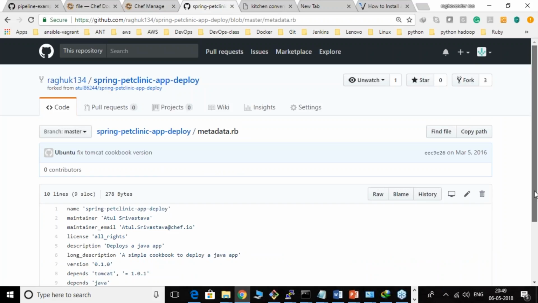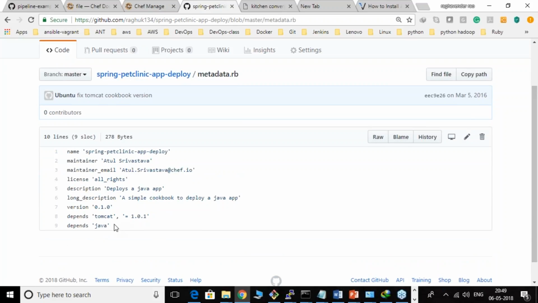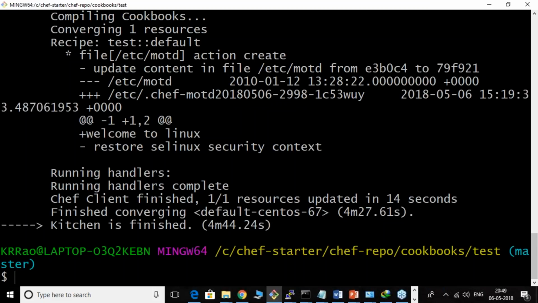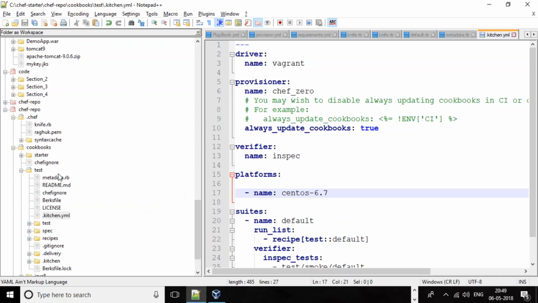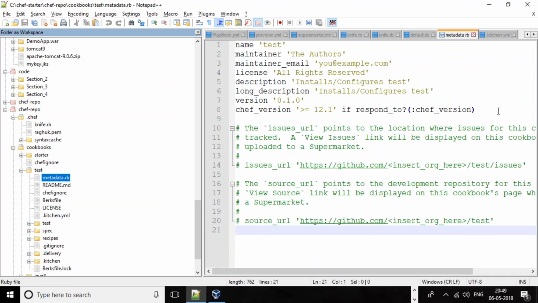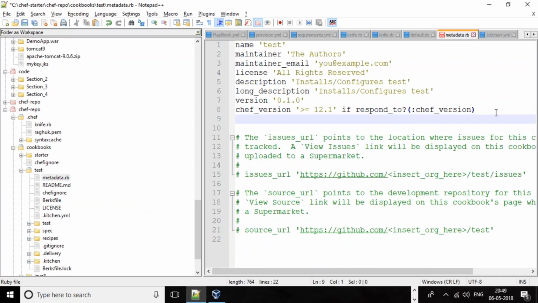Well, let me write it in my own cookbook actually. So let us download these two cookbooks from the supermarket. What I'm trying to do here, all the execution is finished and it has created the welcome to Linux already, right? So I'm going to the metadata.rb of my test cookbook. I'm trying to say that it depends on Tomcat, this particular version and this particular version.